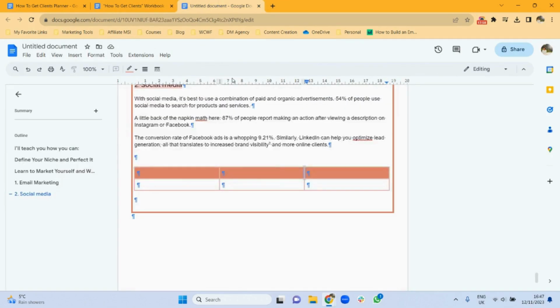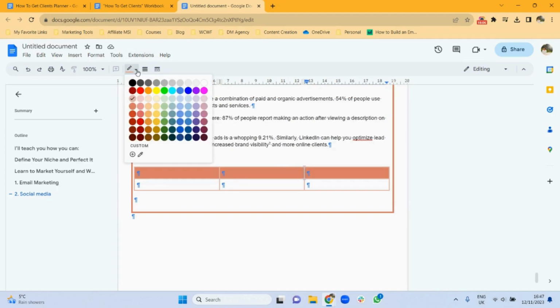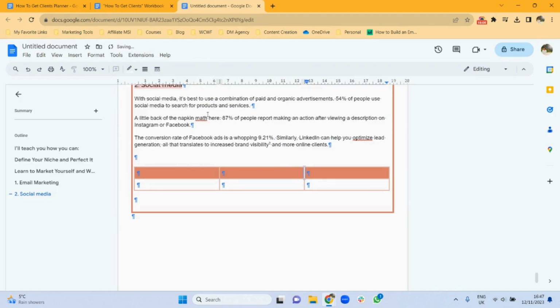I think I have it differently, but if I want to change these lines here, so let's say I want to make this white, I can always select it and then go on border color and change it to white if I want to, like that. But I don't want to leave it like that, so I'm just going to undo it.